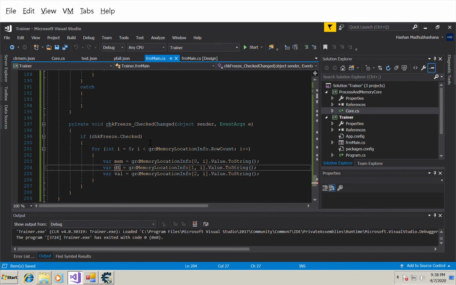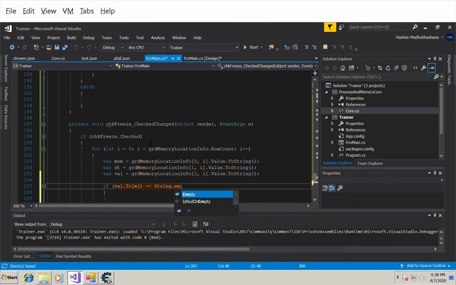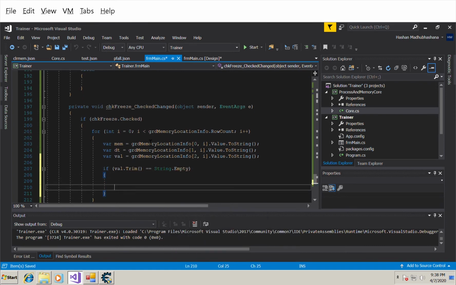Somehow if val, sorry, let's get the string value. So if the val string is string empty, then I am going to set the value to 0, otherwise it will throw an exception. Well, it is going to be 0. Alright, so that's it.